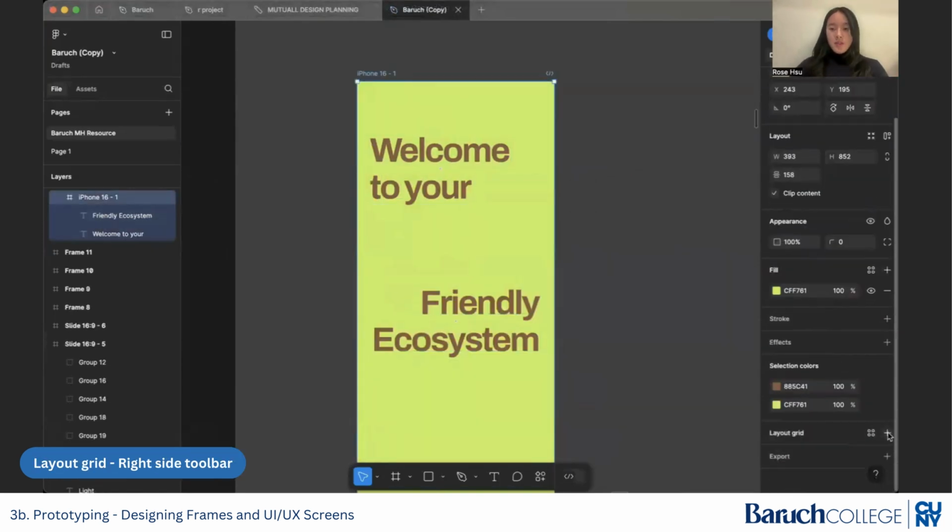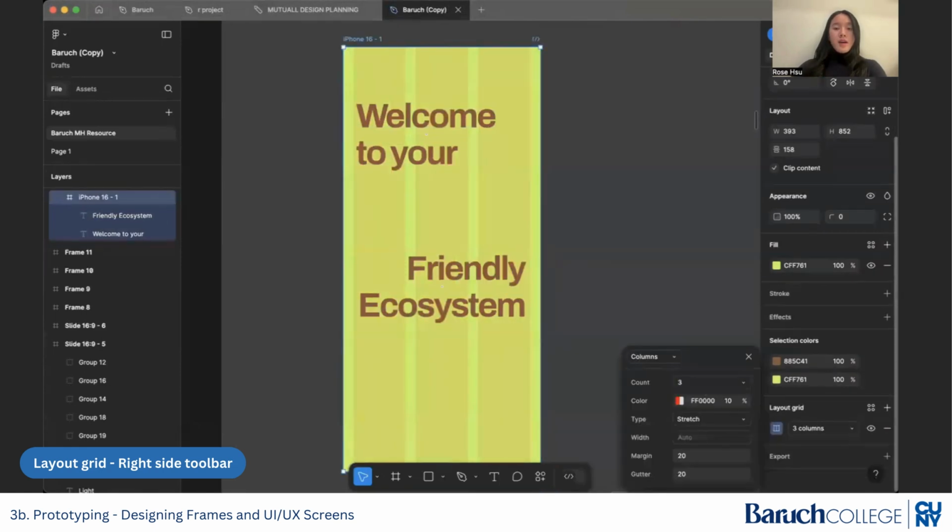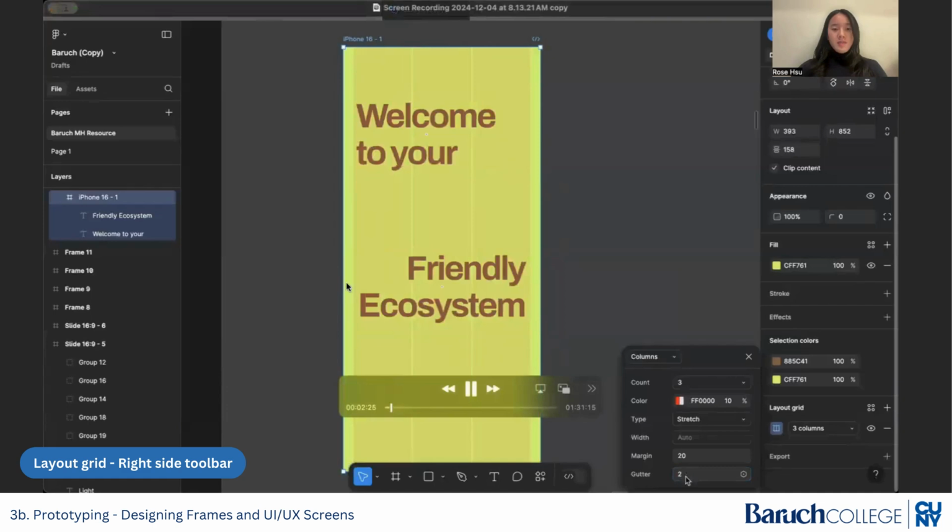As you begin prototyping, a helpful tool is layout grid. So for my grid, I want there to be 3 columns, and then I'm just playing around with margin and gutter. So gutter is the space between the columns, while margin is the outside space between the columns and the left and right borders of my screen.